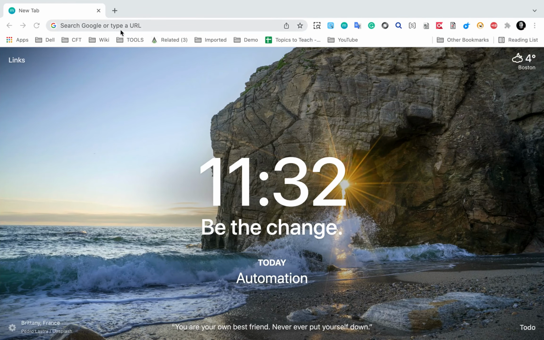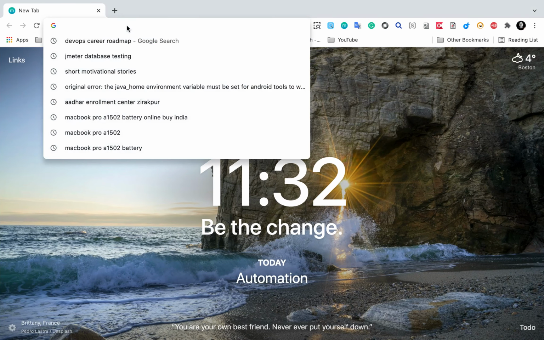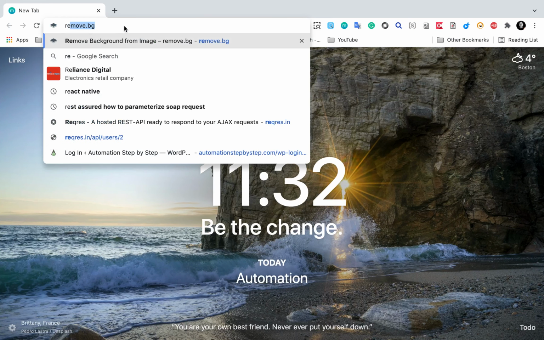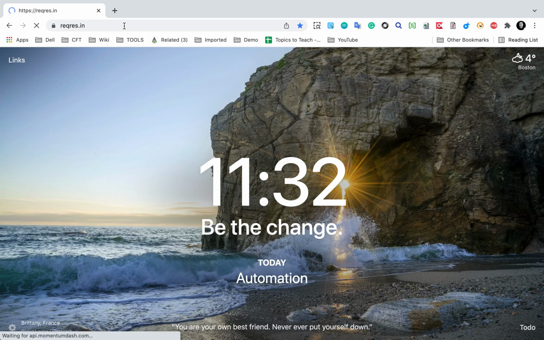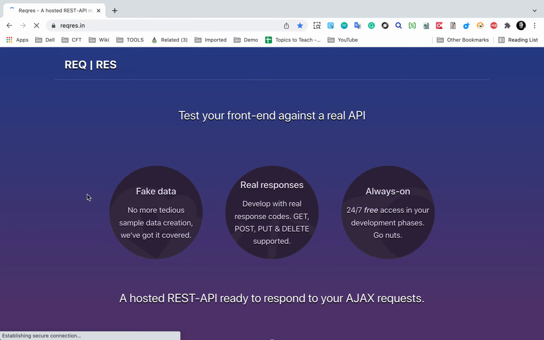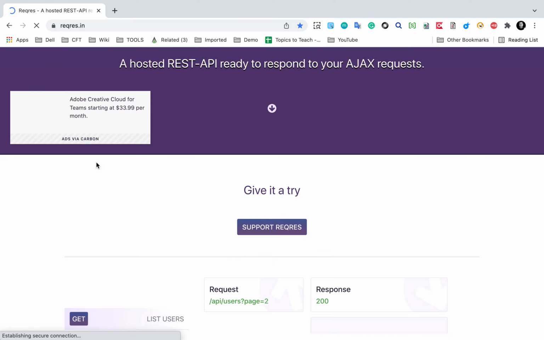session we are going to see some demo APIs. So let me go to reqres.in. This website has some demo APIs that we can use for our testing. If you have your own APIs, you can use those APIs. And here, let me bring this up. Yes, so here you can see we have got some fake APIs that we can use for testing.